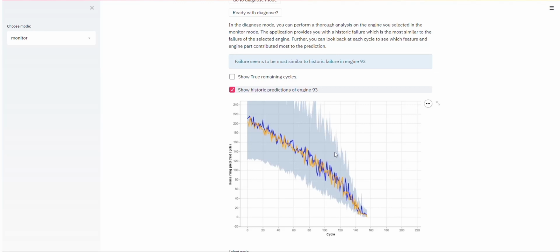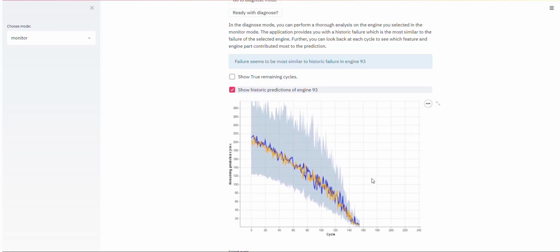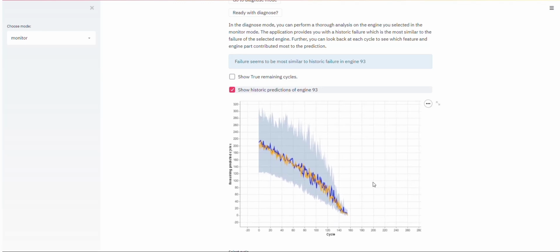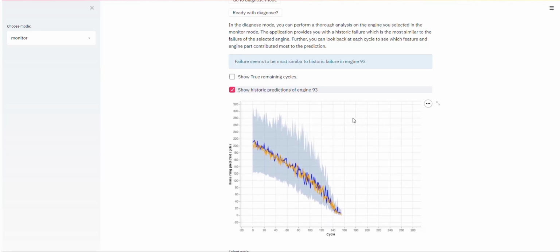And if you then find failures in the past that were quite similar to this one, you maybe can use the explanations of that historic failure and apply it to this engine, and it might work. So maybe in the past you had to replace the nozzle of engine 93 after it has failed. Now, that might also be true for this one. So this can give you an initial start for your root cause analysis and how to fix it.